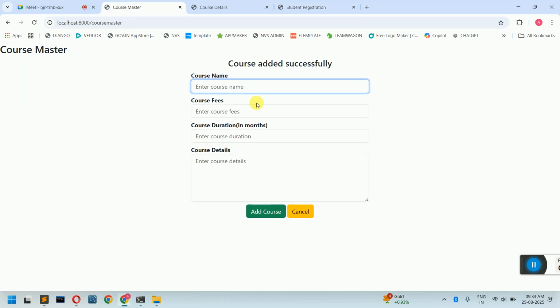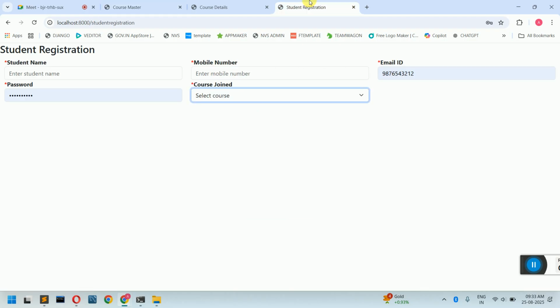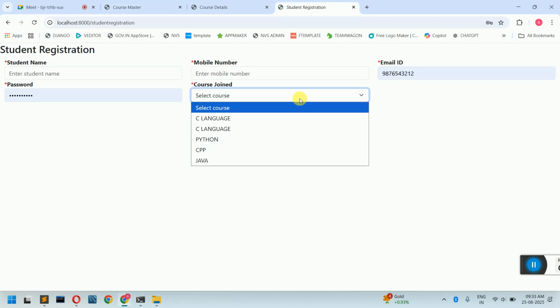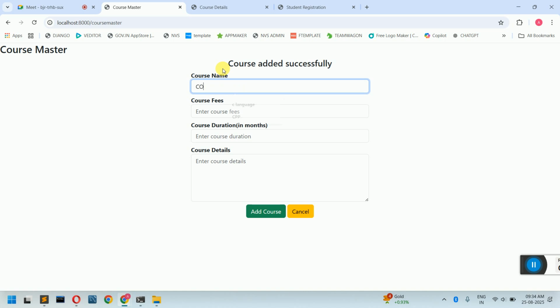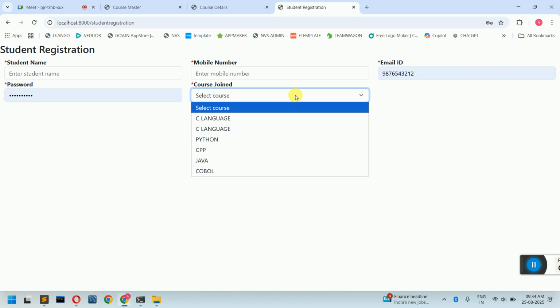Same thing we can go with Java course fees 4,500, course duration 3 months. Add kar do. And now you can see the data is getting added dynamically at this point. Say I want to add one more language in this case. COBOL, course fees is 3,500, duration is 2 months, same concept, copy paste किया, add हुआ, refresh करो. In whichever order you have saved the data, it is displaying the data in the same order.